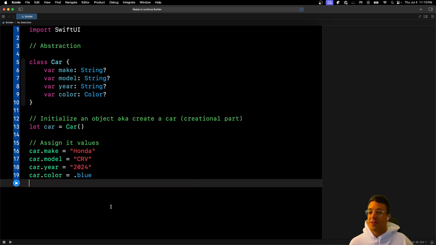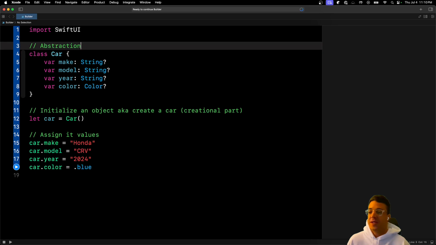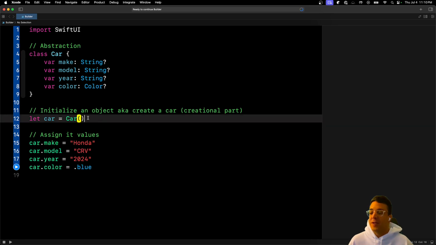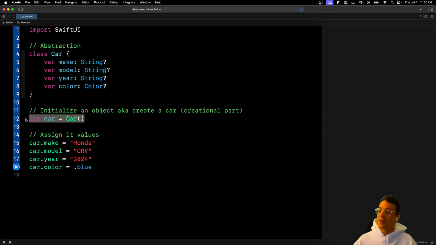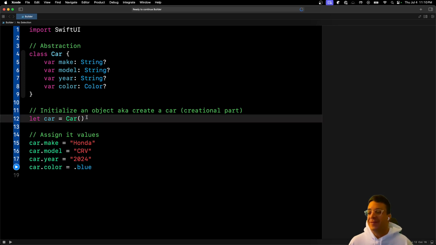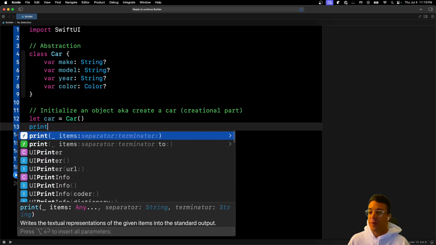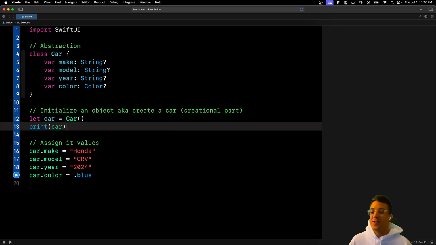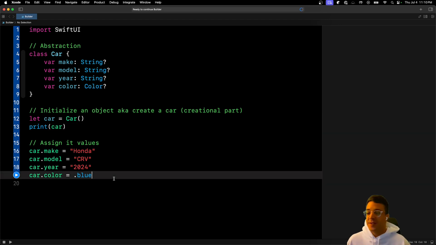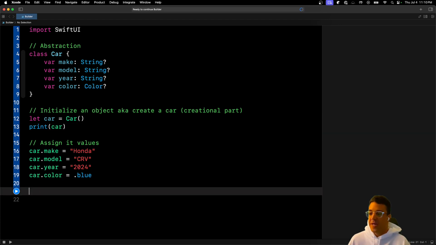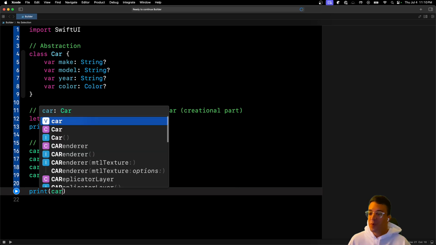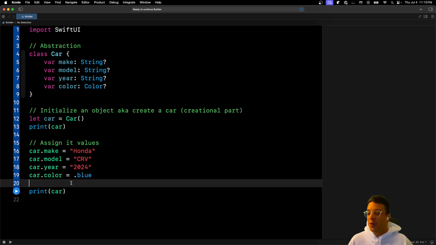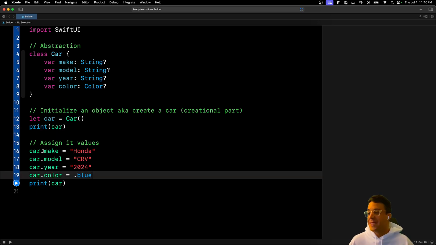Now, the problem with this abstraction and its design is that at the point of initialization, at the point of the creation of the car, we actually haven't given it any values. So at this point, if we were to print the car, it has no information and it's got no properties assigned to it. And then if we were to print the car at this point in time, only now do we have things like make, model, year, and color.